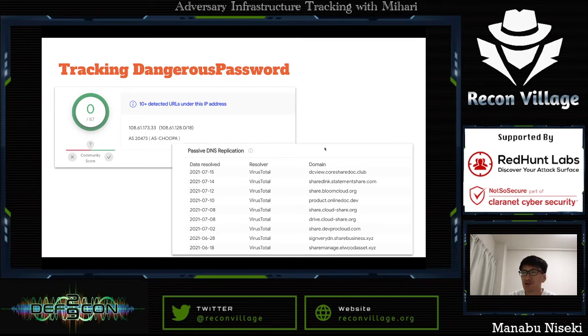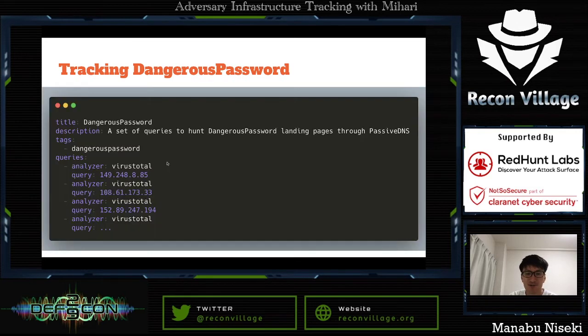I'm using VirusTotal hunting to find a new dropper that is used by Dangerous Password, and if there is a new connected domain in a dropper, I will check a record of that domain and register it in a Mihari rule, like this. And then I can get a notification if there is a new related domain through passive DNS.